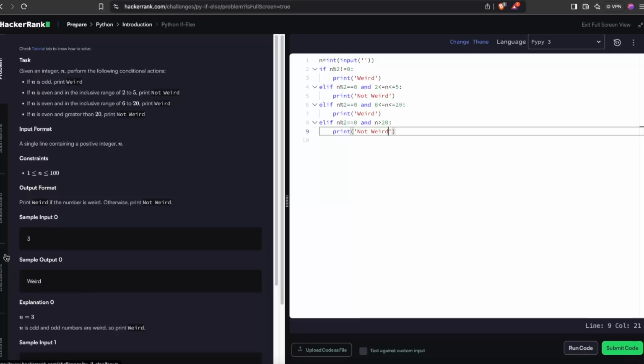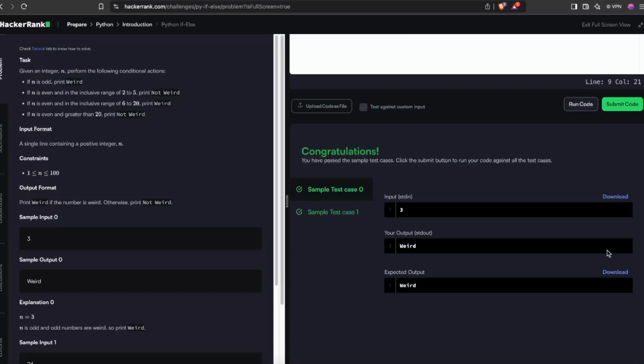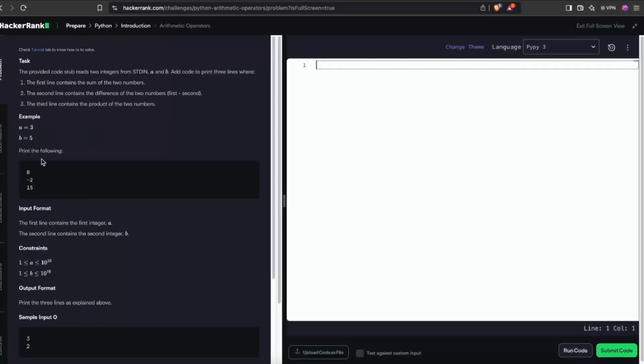Yes, so let us now try running the code. If the input is 3, the first test case which this function is going to run is test case 3. So if n is equal to 3, its remainder is not equal to 0, it should print weird. So let us now just run and see the code. Yes, there you go. We have successfully completed our second question.